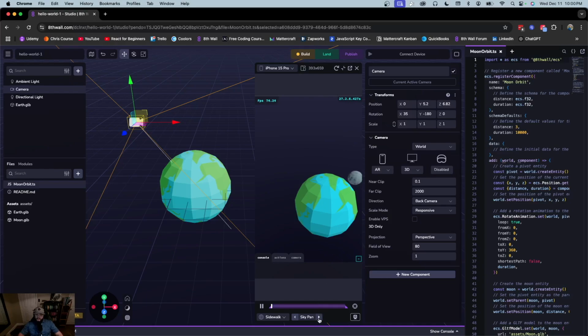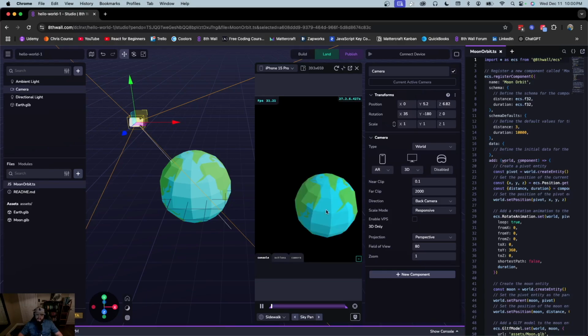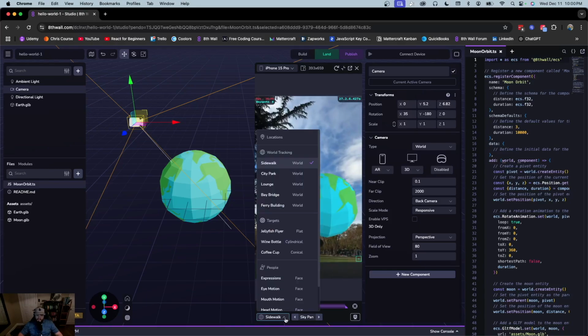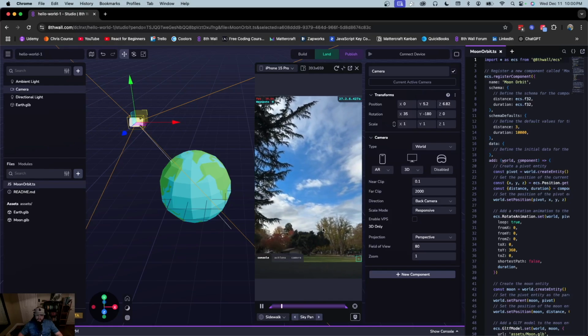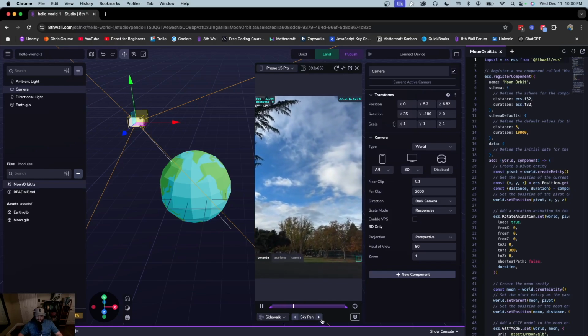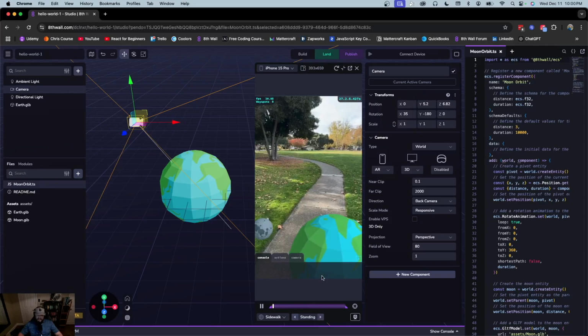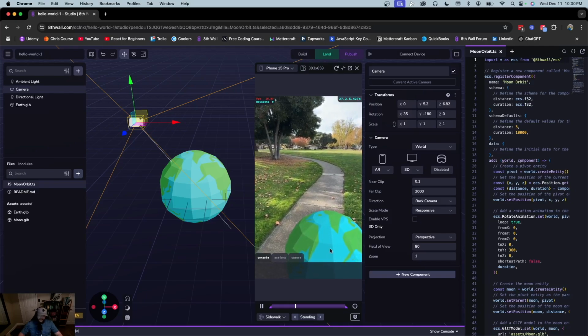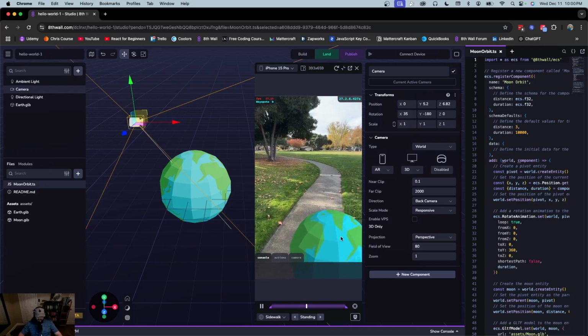So really fast, let's look at some of these things. If we wanted to build it now that we have the world camera, it'll actually change the way that we're seeing this. It's changing the camera type to an augmented reality camera, and we can see this planet inside of a scene somewhere in augmented reality. So here are different settings that we have. We're looking at a sky pan right now. Let's change it so we're looking just at standing. We can see this scene. We're just kind of standing, and it's tethering itself to augmented reality.